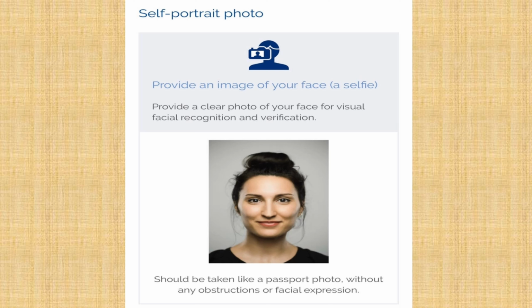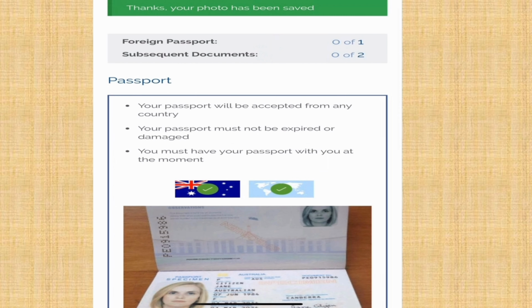The next one is the self-portrait photo, and how we need to take it. Provide an image of your face as a selfie. Provide a clear photo of your face for visual facial recognition and verification. It should be taken like a passport photo, without any obstruction of facial expression, the same as what they mention here. And the next screen says thanks, your photo has been saved. Once it is saved, they will highlight it with the green color.